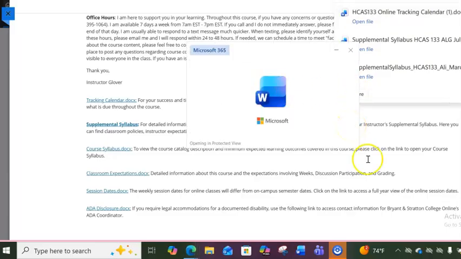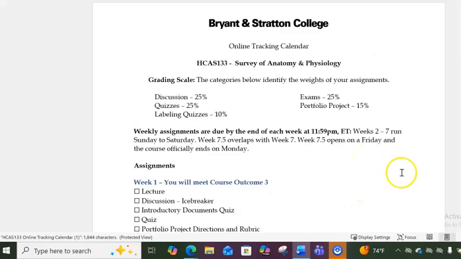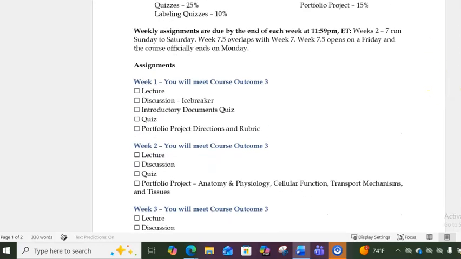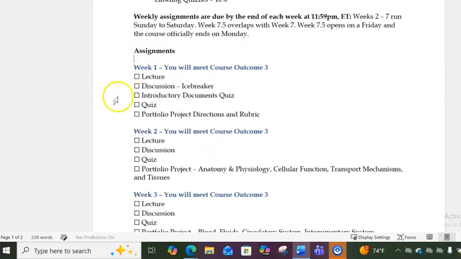It's got some really important information in here. You can see a breakdown of each of the assignment categories and how they will weigh into your final grade. And you'll also see what is due for each week. So you'll see that for week 1, it's important that you go through your lecture and then you download and save that document. The good news is this course does not require a textbook.